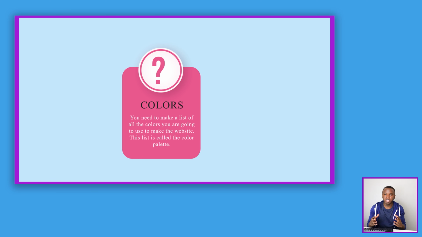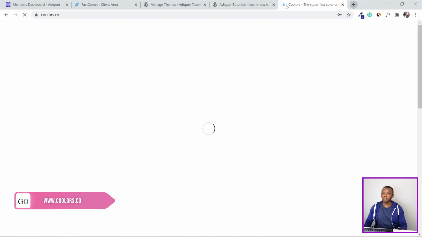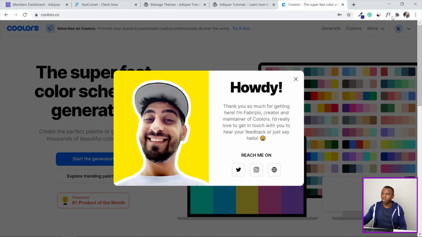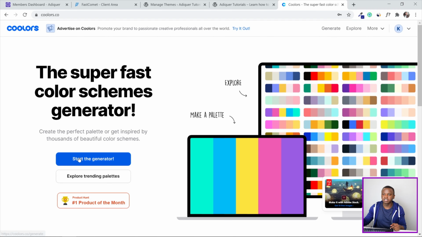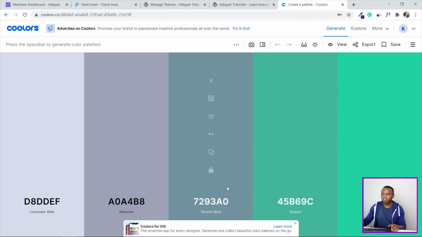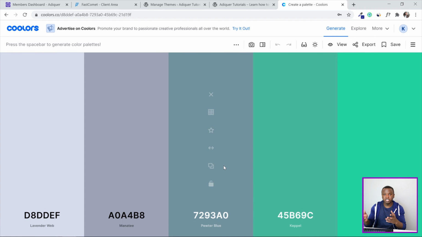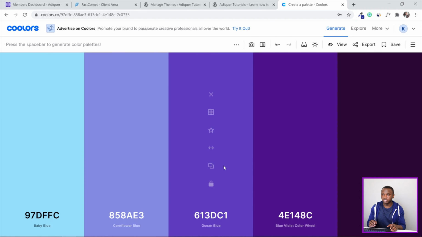But let's say you want to make your own color palette. How would you do that? If you want to do that, the first thing you have to do is go to coolors.co. You're going to land on a page like this one over here, and the first thing to do is click Start the Generator. Now you will have a list of colors that look nice, right? But let's say you do not want these colors. All you have to do is click on the space bar to change the colors on the screen. As I do this, as you can see, it's just changing the colors. So this is how you would choose your color palette.